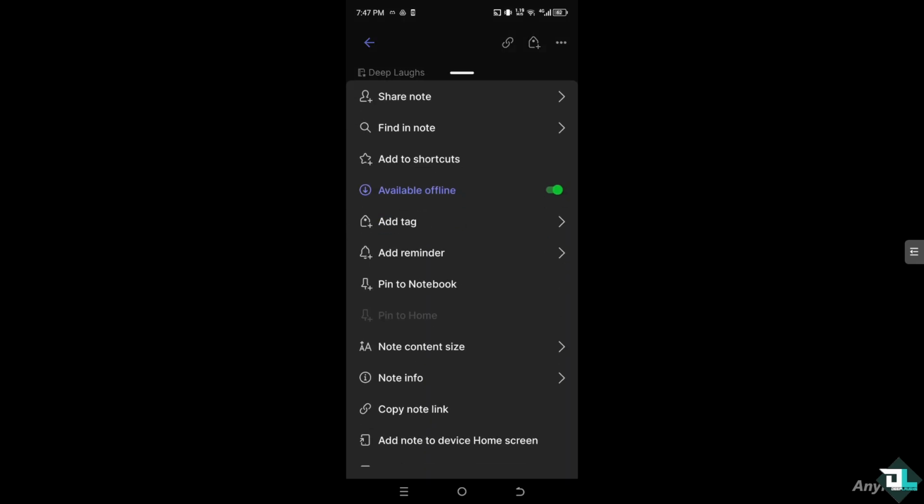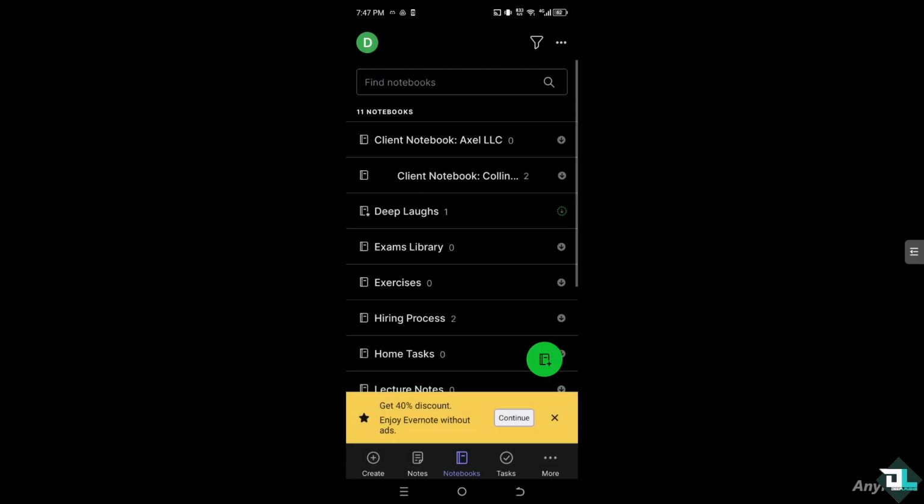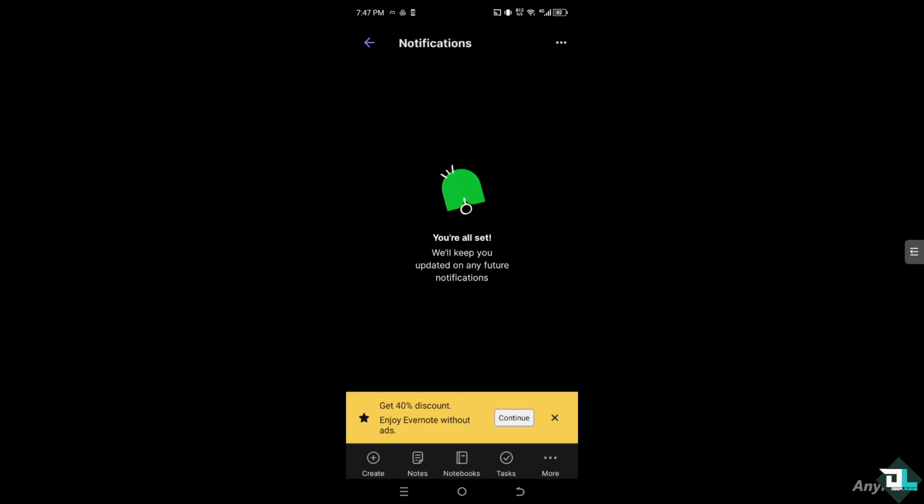you want to make sure you do not put the add note to the device home screen, because if you do, there's a big chance of you getting more notifications in this device, which you don't want, right? Because you don't want it to turn off the notifications. Now again, after getting that option, go to the upper left corner wherein you can click the notifications. All right, and you see you're all set.